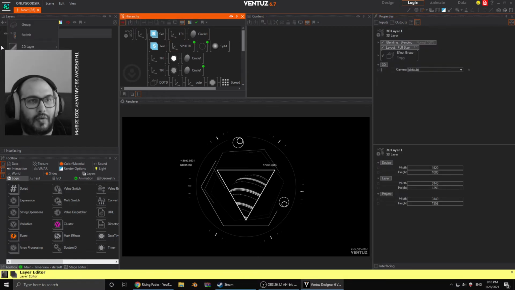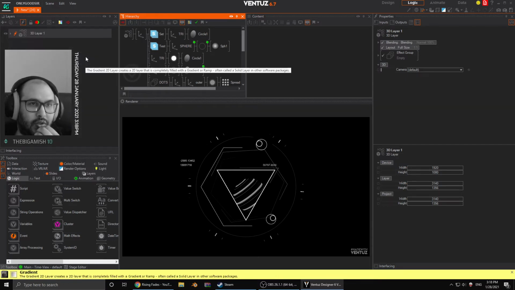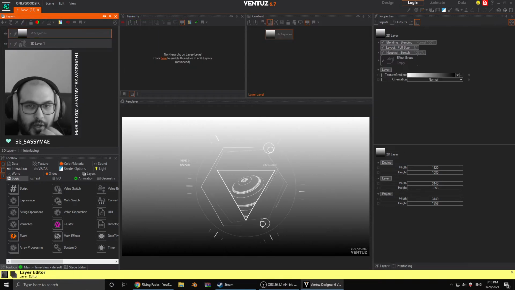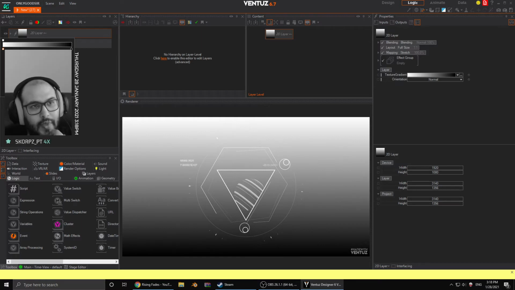We can add a background layer, so I'm just going to go up here to the top left. The camera might be blocking it, but just 2D layer. I'm just going to drop a gradient background behind, and just adjust the gradient by clicking on the little icon. Then you get the color gradients.